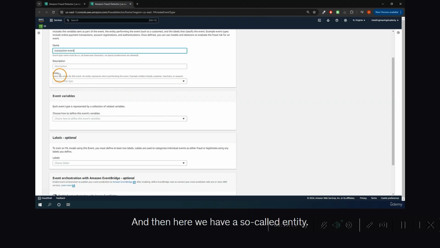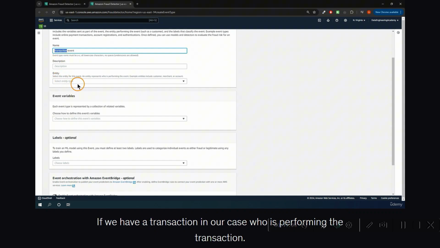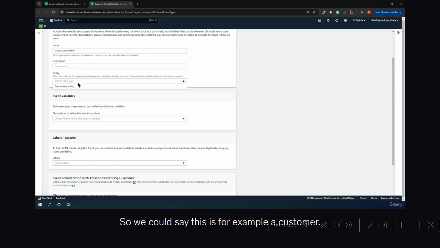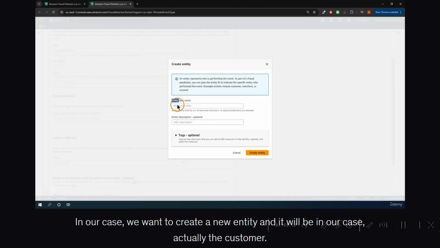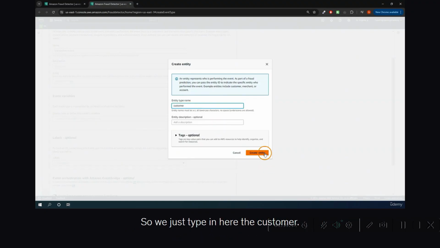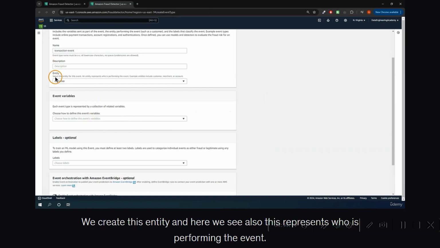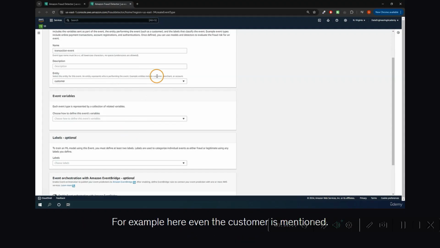And then here we have a so-called entity. An entity is essentially who is performing this event. If we have a transaction, in our case, who is performing the transaction. We could say this is, for example, a customer, or this could be the merchant that is performing the transaction. In our case, we want to create a new entity, and it will actually be the customer. So we just type in the customer, we create this entity, and here we see this represents who is performing the event. For example, here even the customer is mentioned. This is what we will also use in our case.